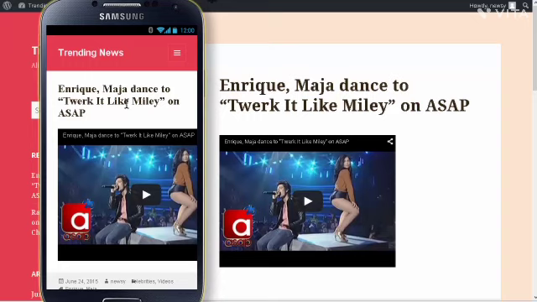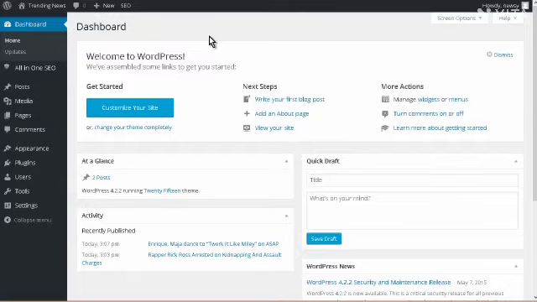We have our site designed. It looks good. We have some content on it. So now what we're going to do is monetization. We'll do that next. Now we're going to look at monetization.